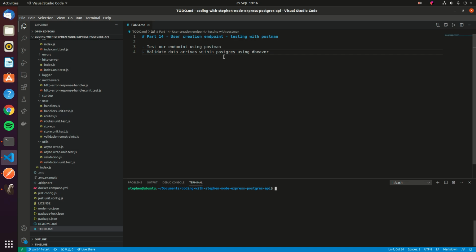So what we'll do is test our endpoint using Postman, and then we'll validate the data arrives in Postgres using a program called DBeaver, which is a great free database client that you can use to connect up to Postgres with.